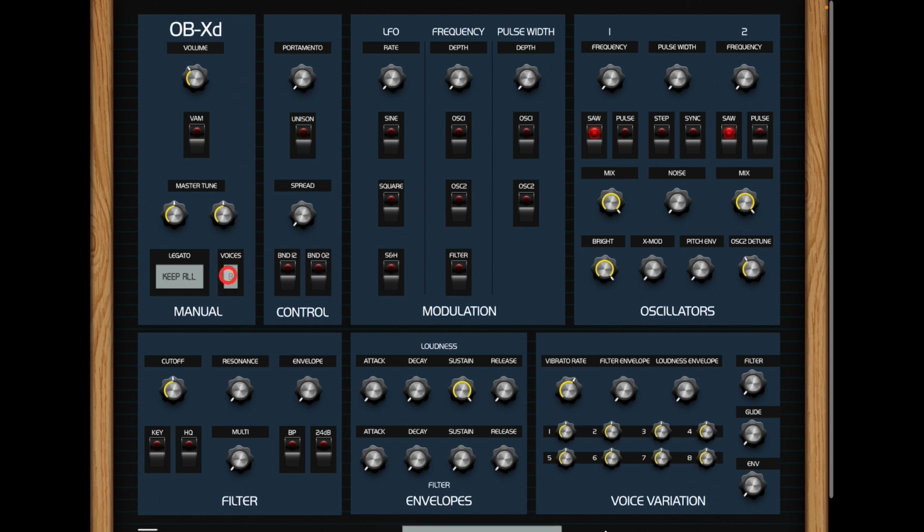So up to 8 voices here, and will spread those voices, which will just slightly detune them. At the top here you have portamento, which is polyphonic. Below all this, you have, let me just bring up some cutoff here.